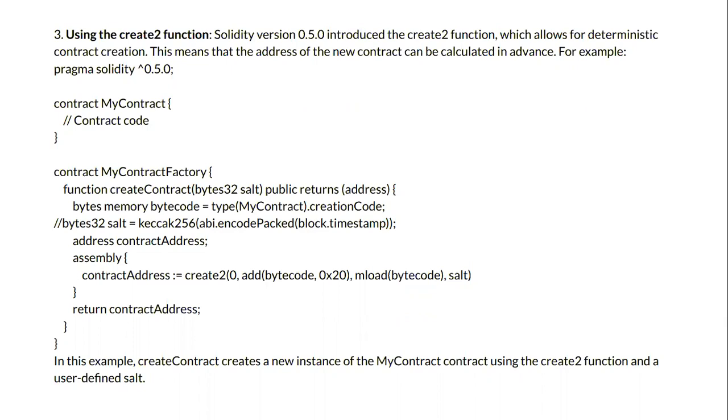Just know that the normal way of deploying an instance of a contract is using create. But you should use create2 if you want to deploy an instance of that particular contract at the same address. So that's just the difference.